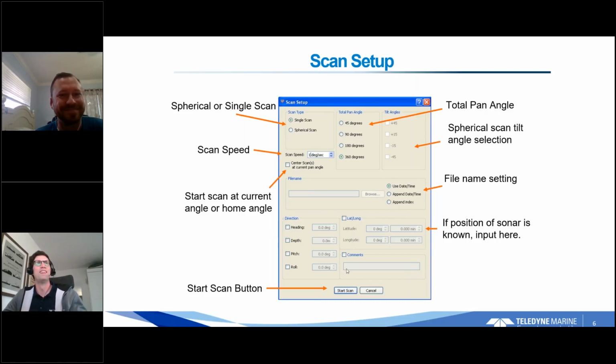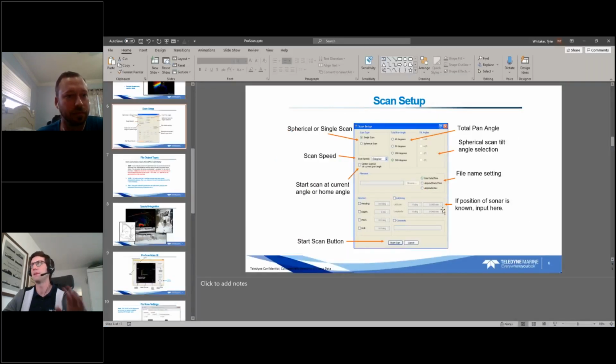Again, with inputting, if you have heading, depth, pitch, roll, or a location, a position, you can input it here. I don't really bother with that for most applications, but it depends entirely on what you're doing.